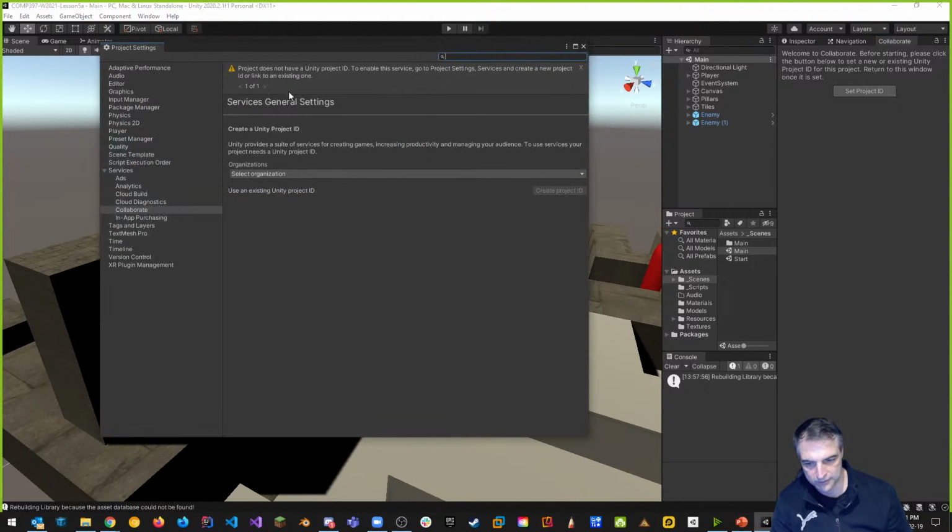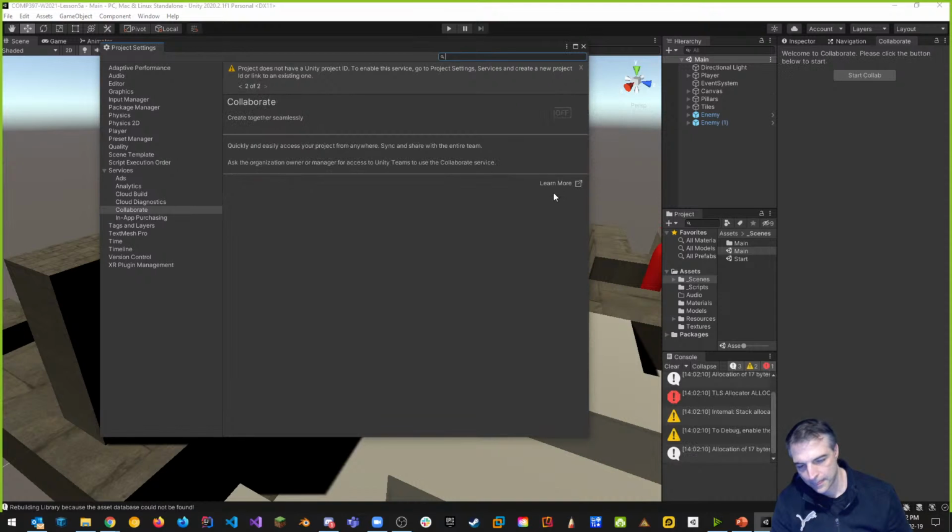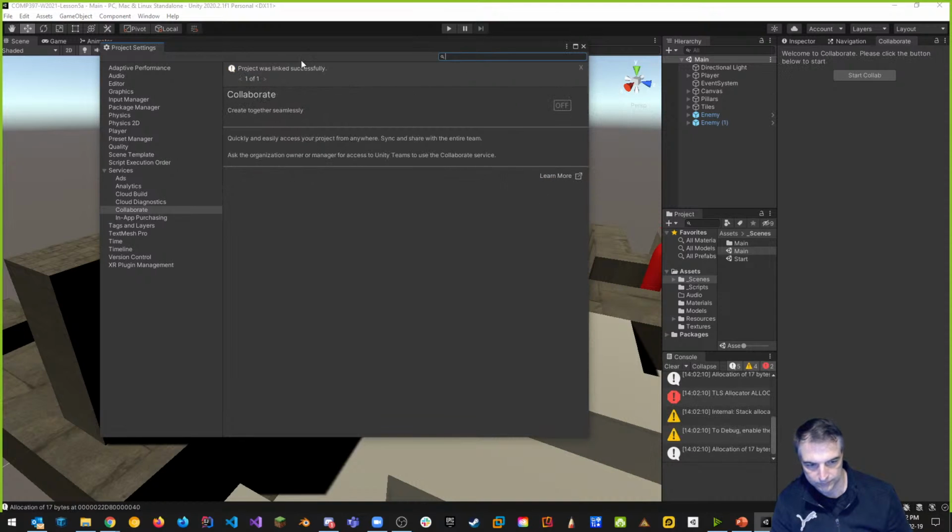Then it takes me to Project Services, and it says select your organization. The organization is going to be your Unity username. For me, it's going to be Tom, but I also have another one that I made called Centennial College. Here's my organization. I'm going to create my project ID for Centennial. Now, once I've made my project ID, I can say Start Collab.